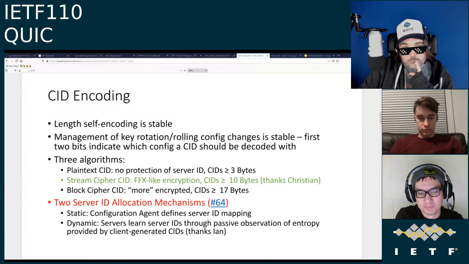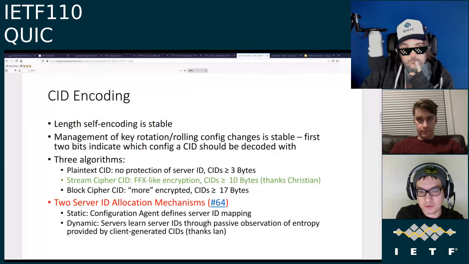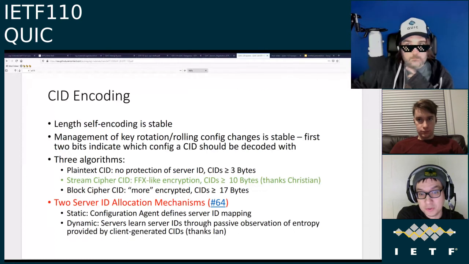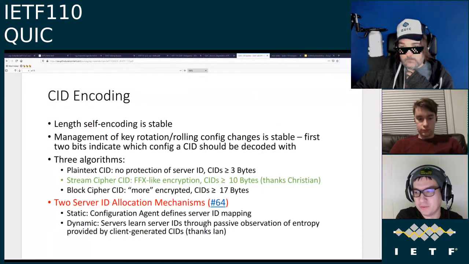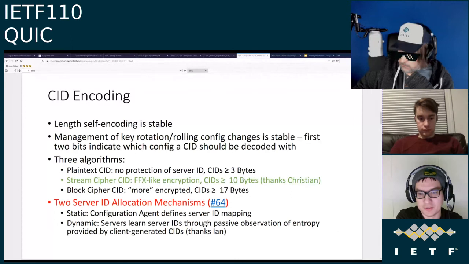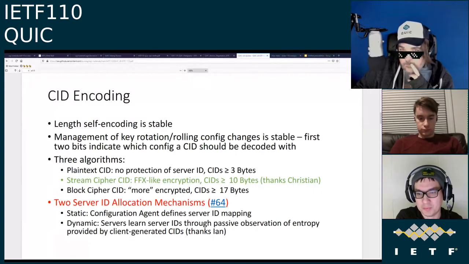But certainly in the past, we've had a lot of discussions of these 3 algorithms, and I think there's been general agreement that those are correct. What's new is the server ID allocation mechanism. Up to now, up to IETF 109, you would manually configure a mapping of server ID to server. And obviously all the servers would have to be issued their bespoke server IDs.